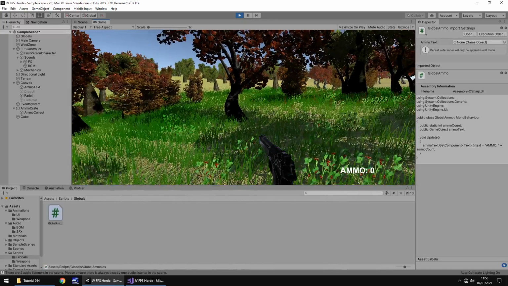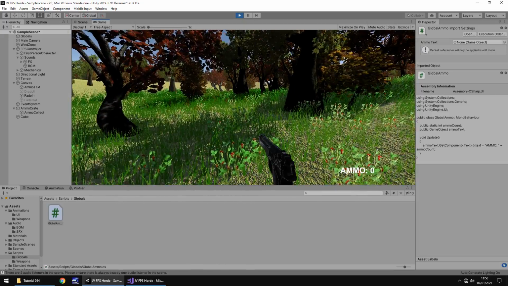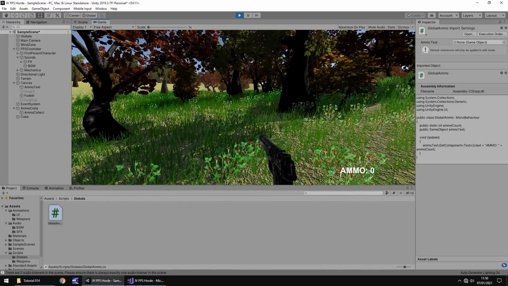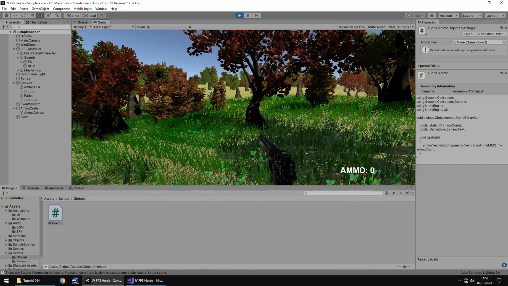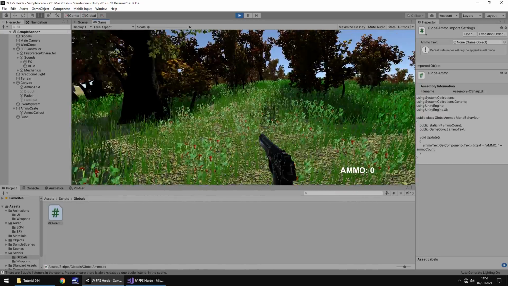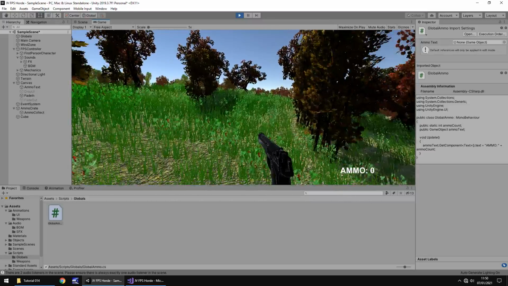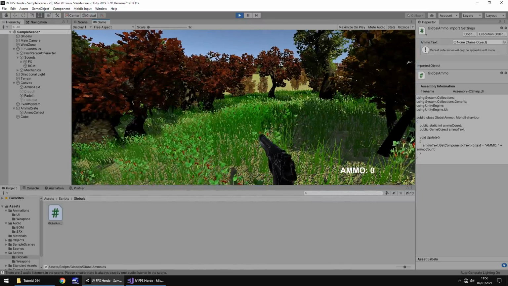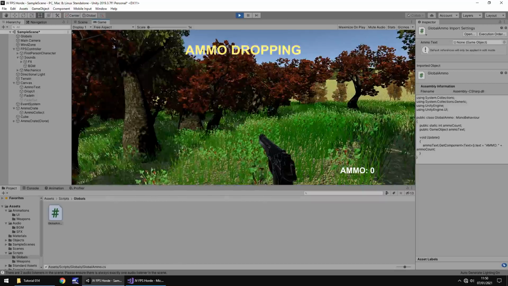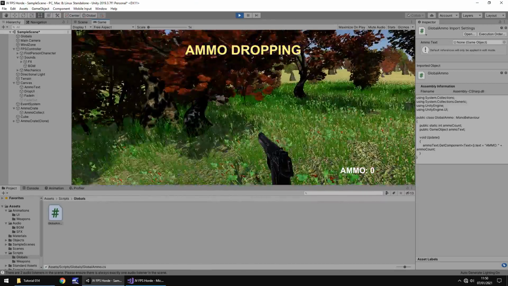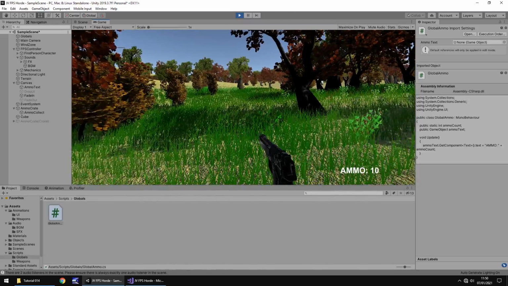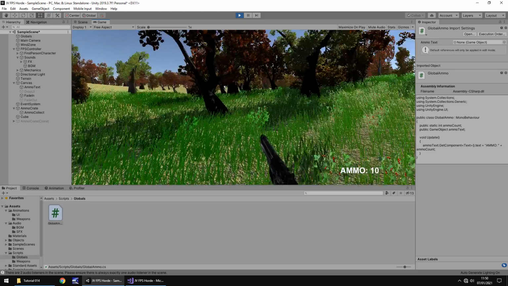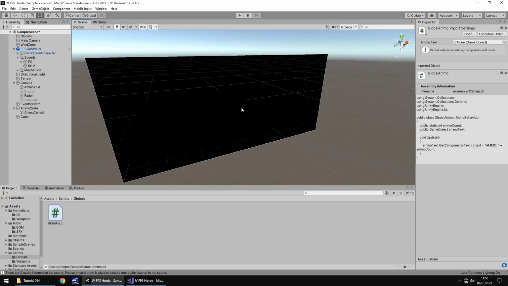Awesome. So let's wait until we have some ammo spawn. Let's pick it up and then we'll be able to fire. So ammo should be dropping any moment now. Now where is it? There it is. So ammo picked up and we can now fire. Awesome. So we know that works.